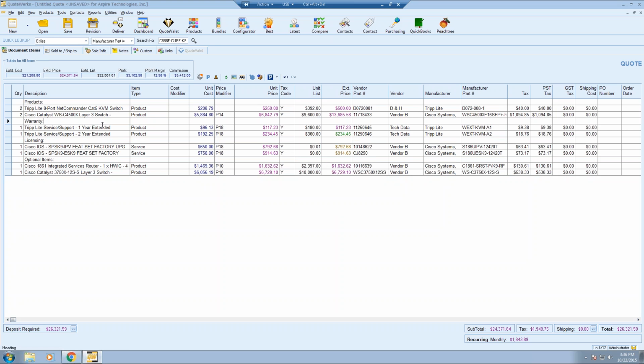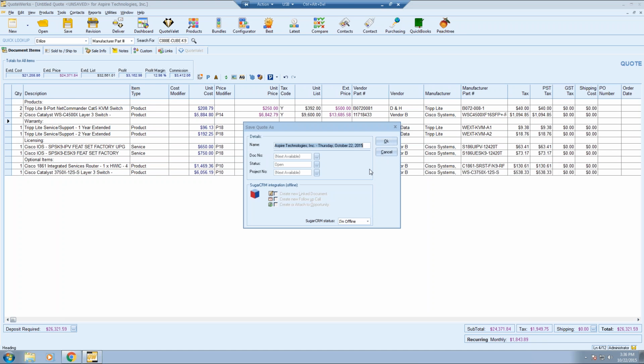So let's go ahead and we need to save our work at this point. We need to send everything over to Sugar. So let's go ahead and click on the Save icon. And this is where it's going to prompt you to integrate with Sugar. So you'll do everything in QuoteWerks up to this point, and then it's going to ask you, okay, are you ready to send this information over to Sugar?